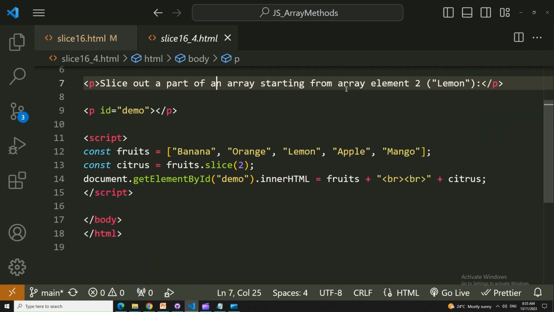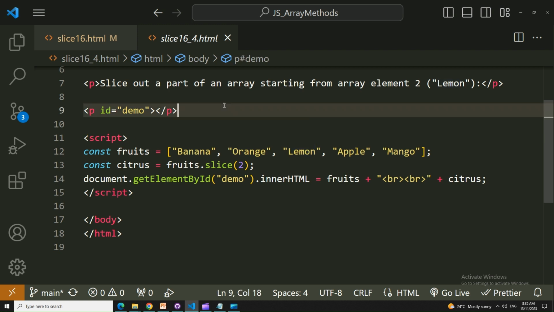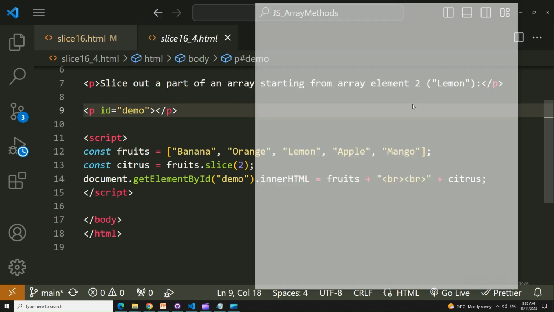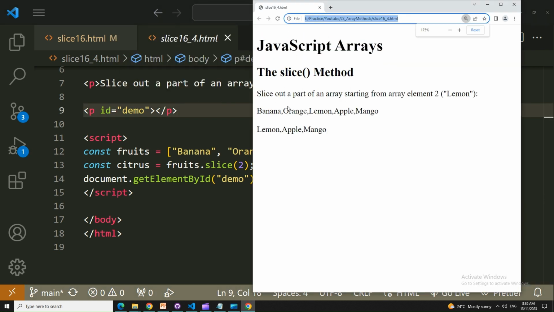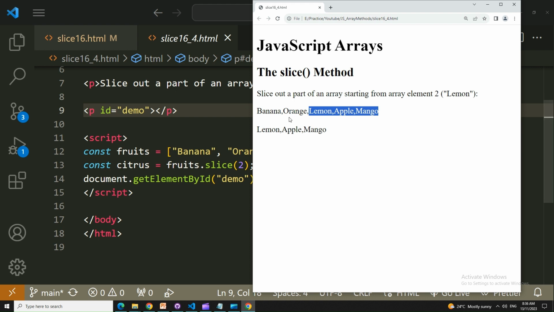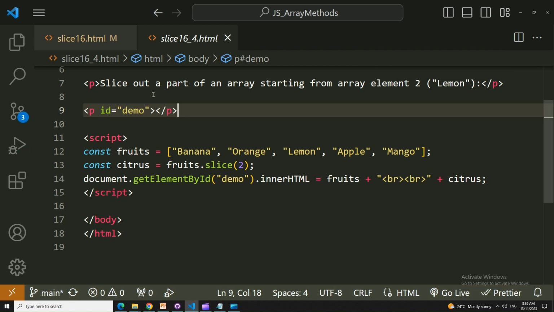Slicing out a part of an array starting from array element 2. So the element at index 2 is lemon, and the remaining ones will be kept, and the previous ones removed. Seeing this in action. So yes, as expected, from the second index we have the remaining, and the previous ones are removed. Okay, so that is slice. Now let's move on to the next one.